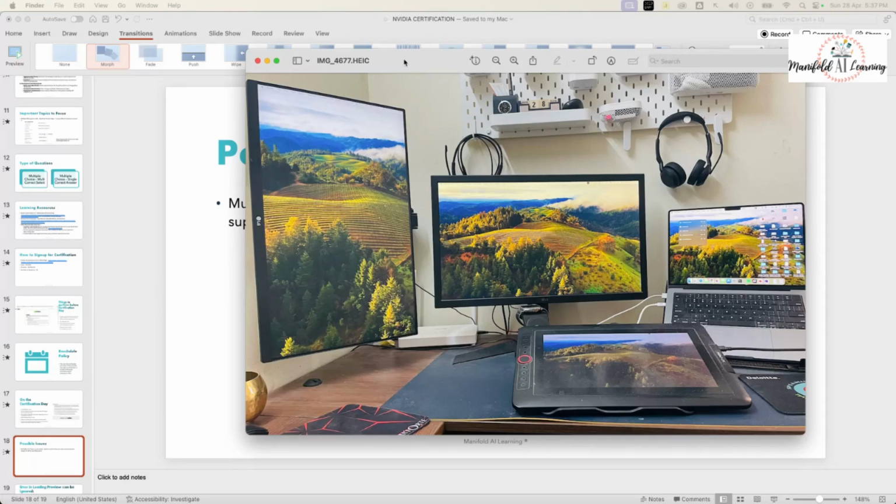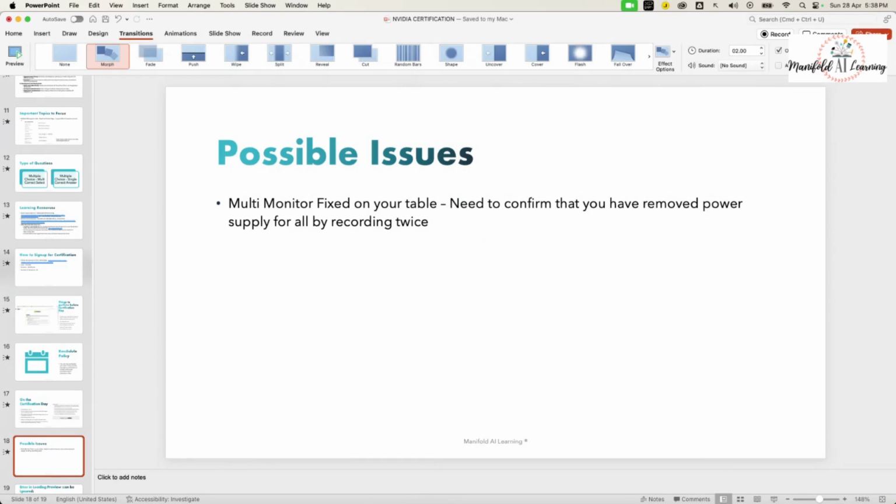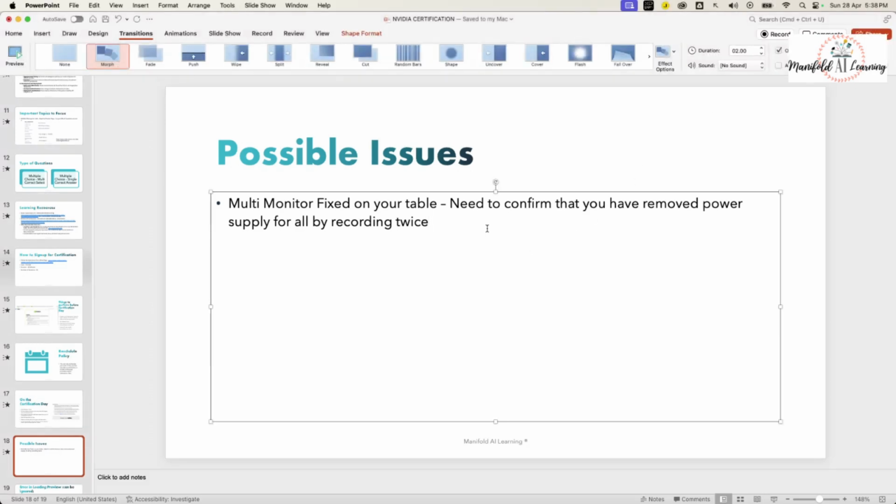Now, when I have this kind of setup, I cannot remove my monitors. So obviously they will raise a concern saying that there's already a monitor present. In such a scenario, you'll have to initiate a chat and let them know that you have disconnected the power, and they will ask you to record the power supply. Just do that recording. Maybe you'll have to record once or twice depending on the proctor, and then you'll be able to get started.